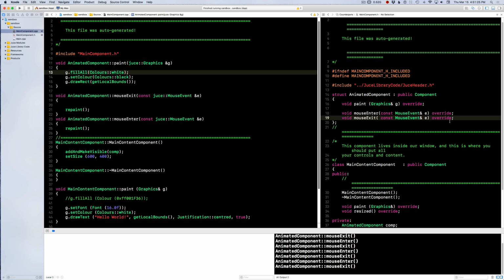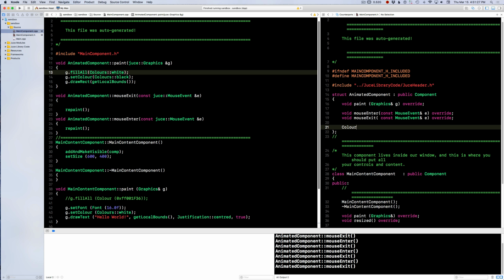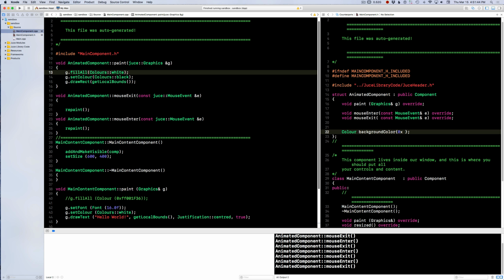Okay, so we'll add a color, background color, like that. And we'll set it to alpha all the way up, and we'll just make it red. So we did alpha at max level, red at max level. RGB, so green is 0, and blue is 0. All right, like that, okay?